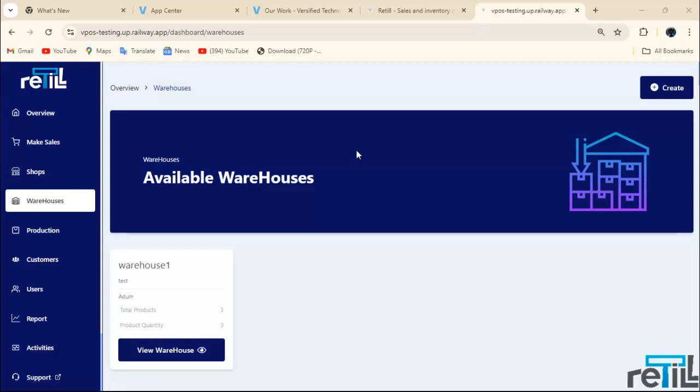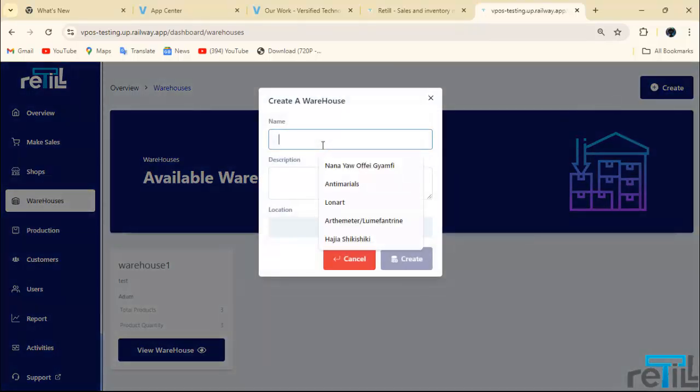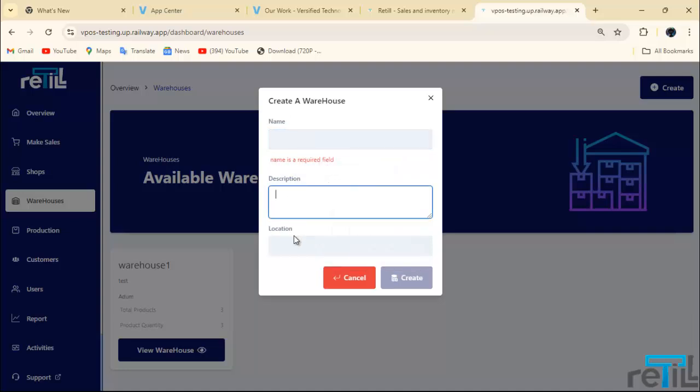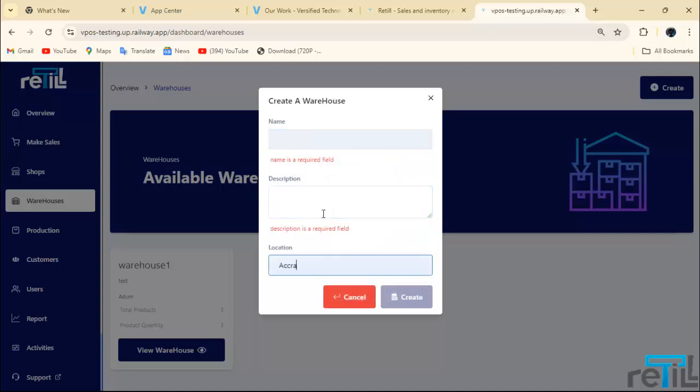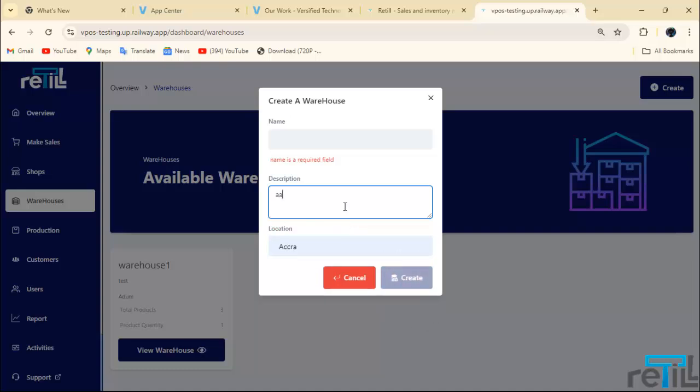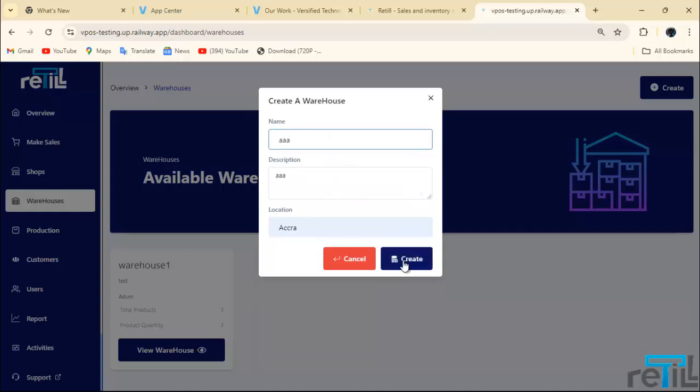So how do you create a warehouse? You click on create, and then you enter your warehouse name, you enter your description, you enter the location too, then you click on create. Without filling in the required fields, you will not be able to click on the create button here below. So let's just try any. So the create is now open. But we are not creating a warehouse because I've already created one warehouse here.